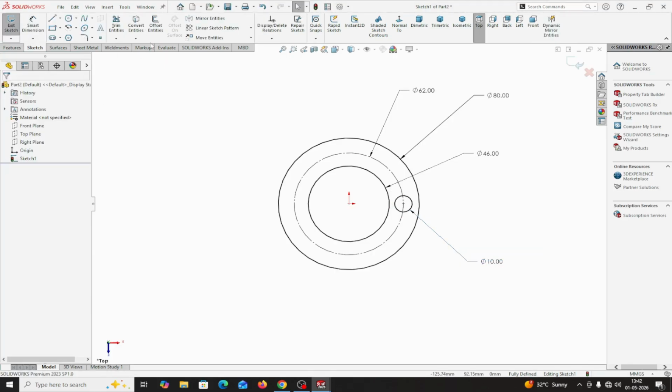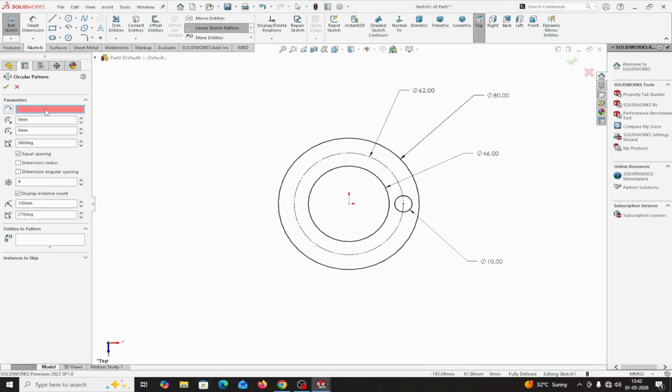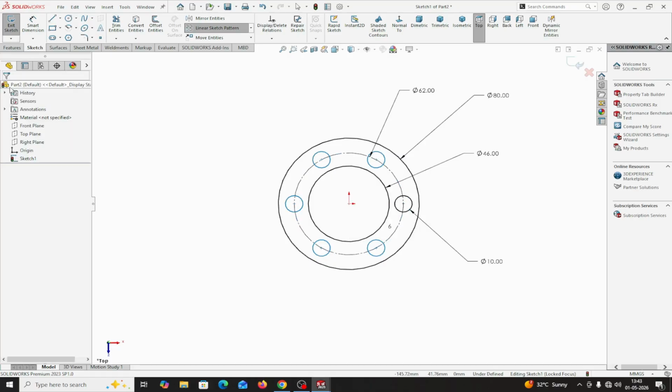Make the circular pattern, this one. Circular sketch pattern. Select the center point around which you have to make the circular pattern. Select this point, then this point comes, 360-degree angle, equal spacing, number of pattern 6, and entities to pattern, this one, 6 pattern. Now you see the sketch becomes underdefined. So what? Select this point.